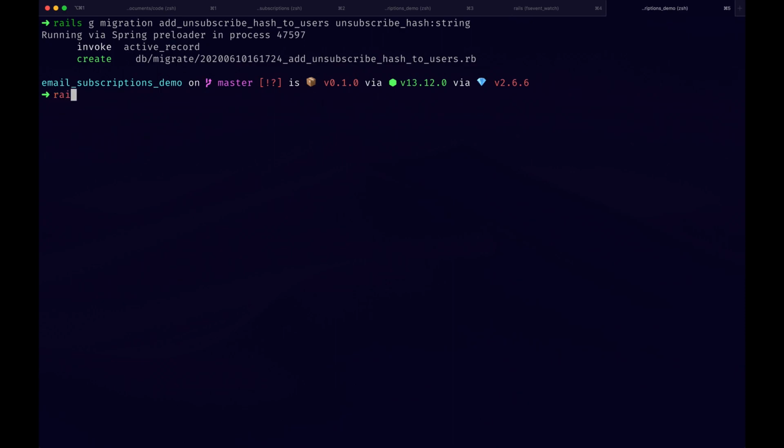So what I want to do is first generate a new column that we add to the user model. It's going to be called unsubscribe hash. So Rails generate migration add unsubscribe hash to users, and I'll say unsubscribe hash string. Then we'll just go ahead and say rails db:migrate.